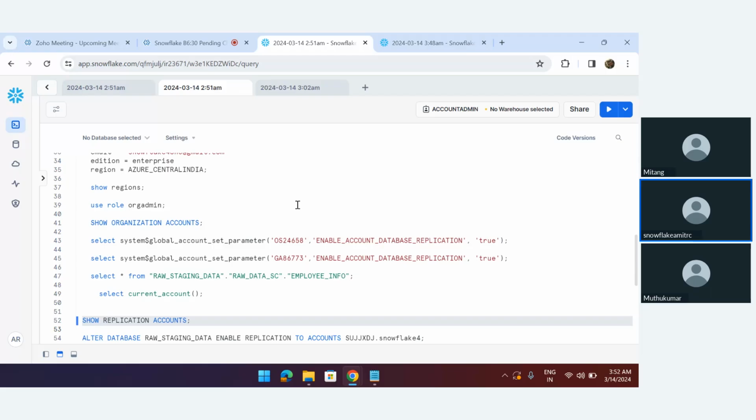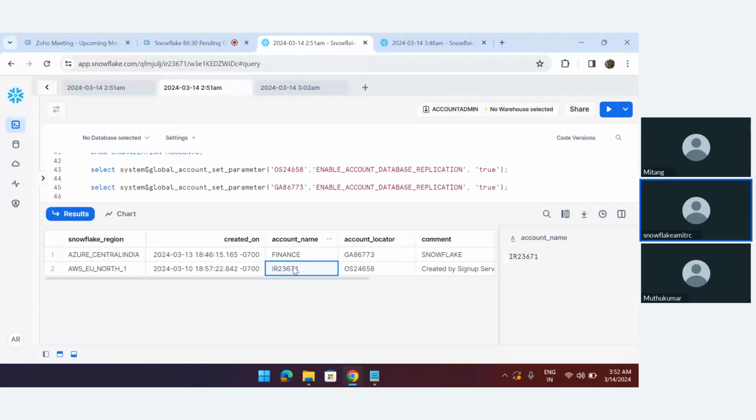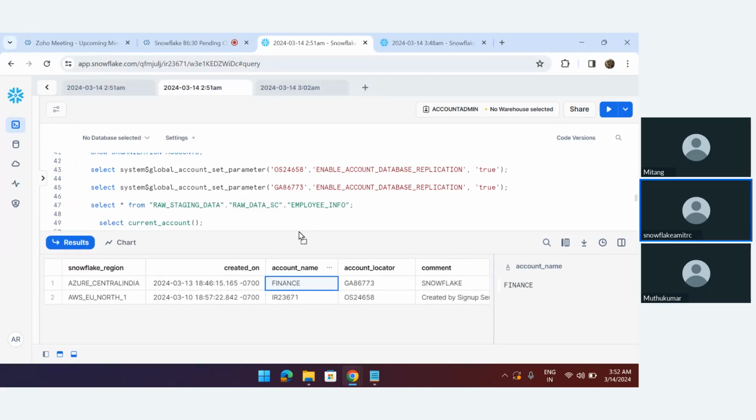Now the next step. Show replication accounts will list those account details which can be included in the data replication. That means within these two accounts, you can replicate the data. You can replicate the data from finance to this, and you can replicate the data from this to finance as well. Both are possible. Okay. Among these accounts, you can replicate your data.